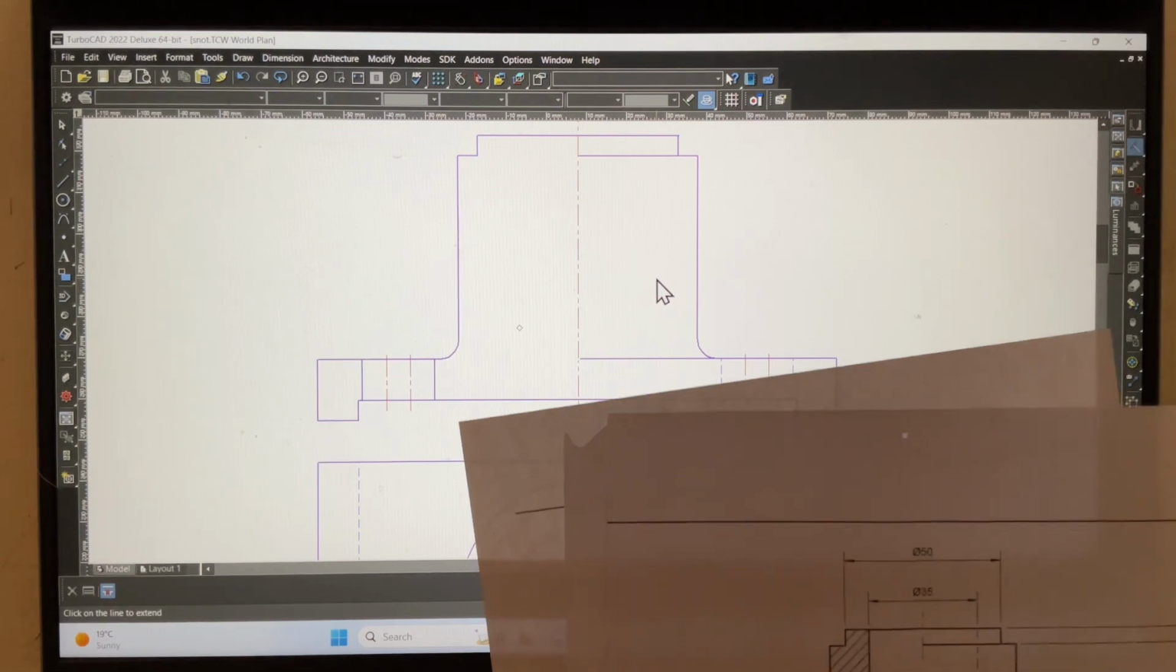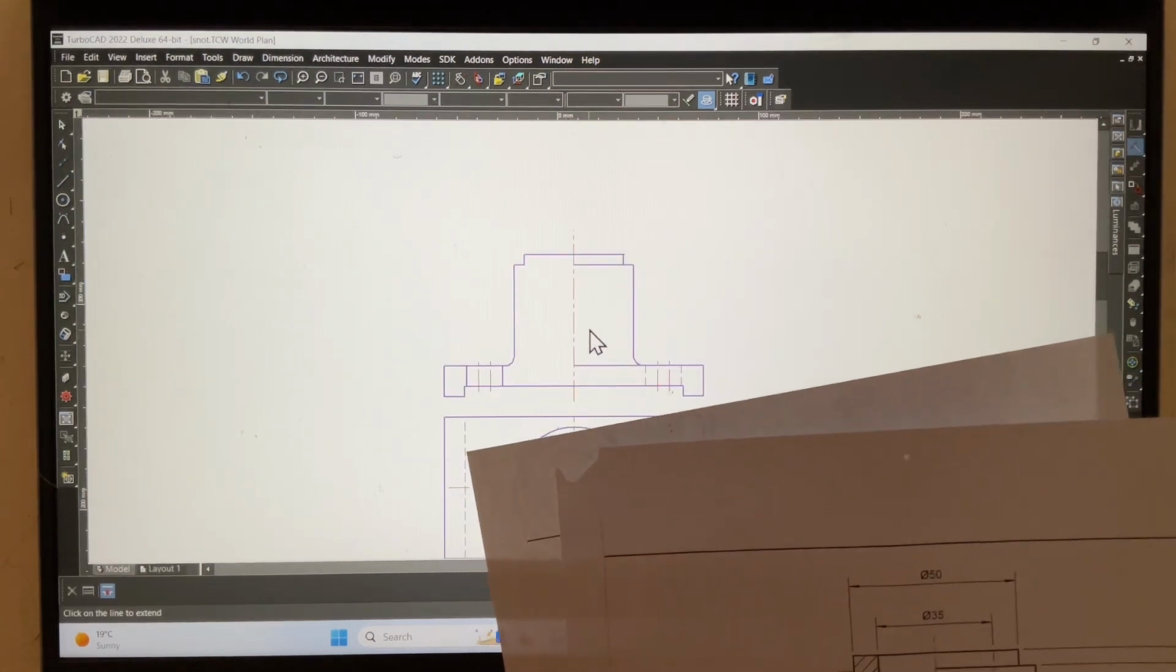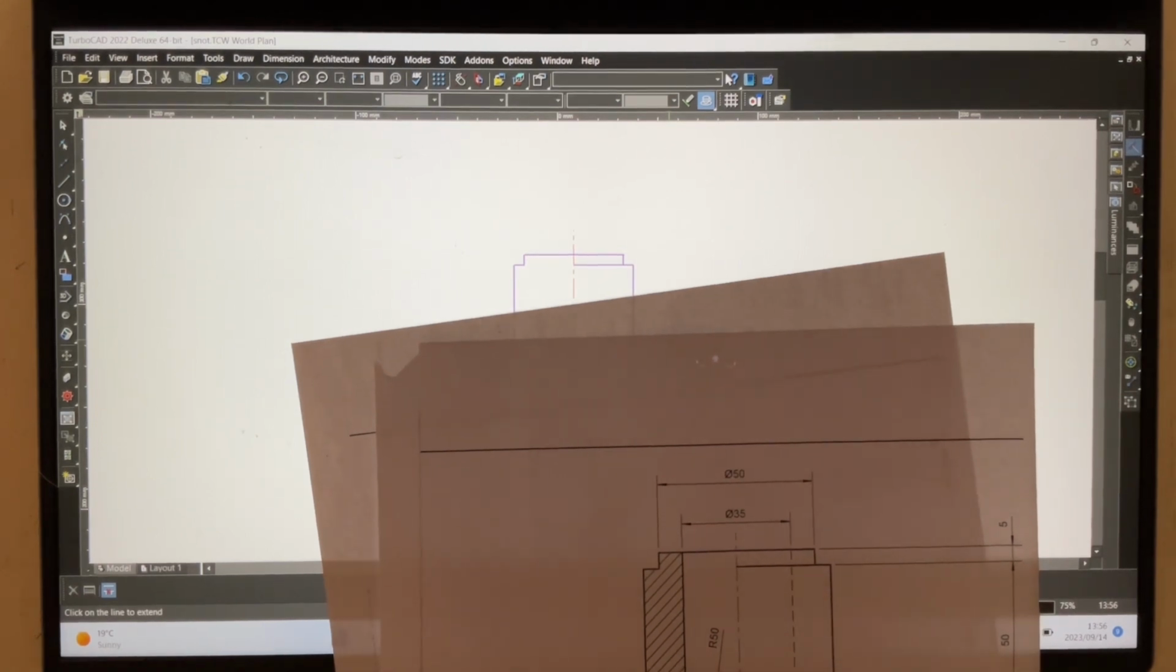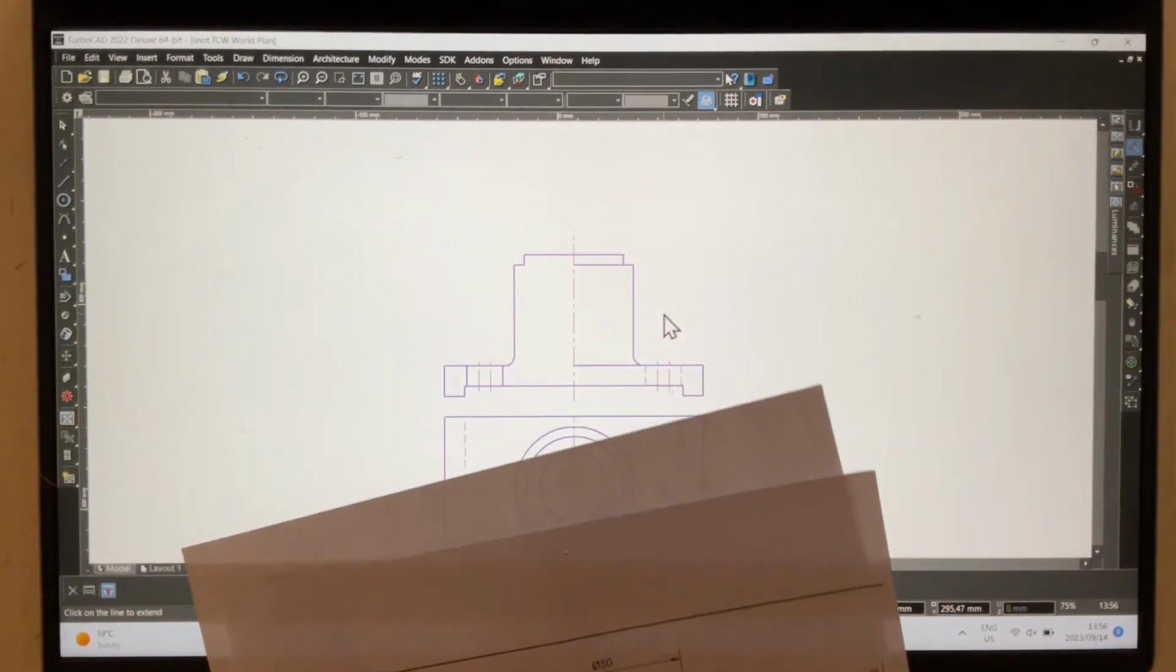Right, once I've got that, I now need to draw in this little arc over here. It tells me that I've got a 50 millimeter radius. Okay, so what am I going to do?